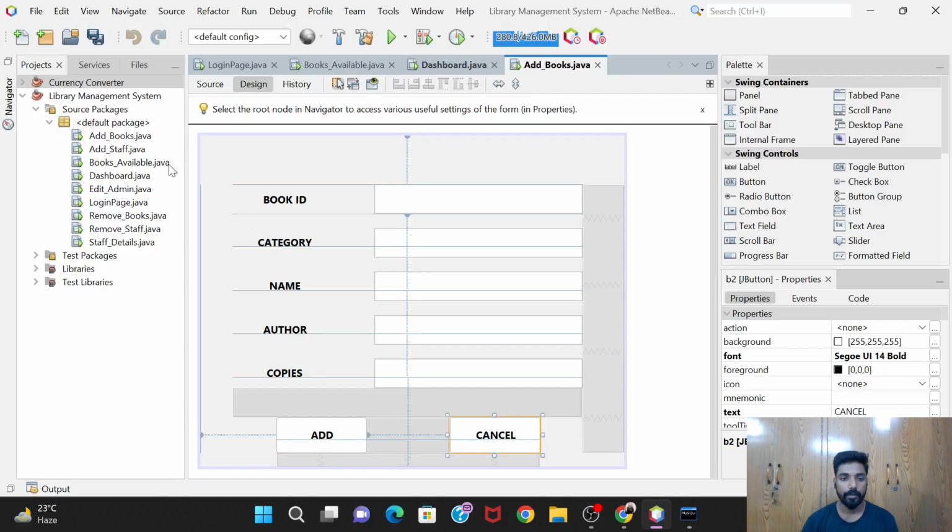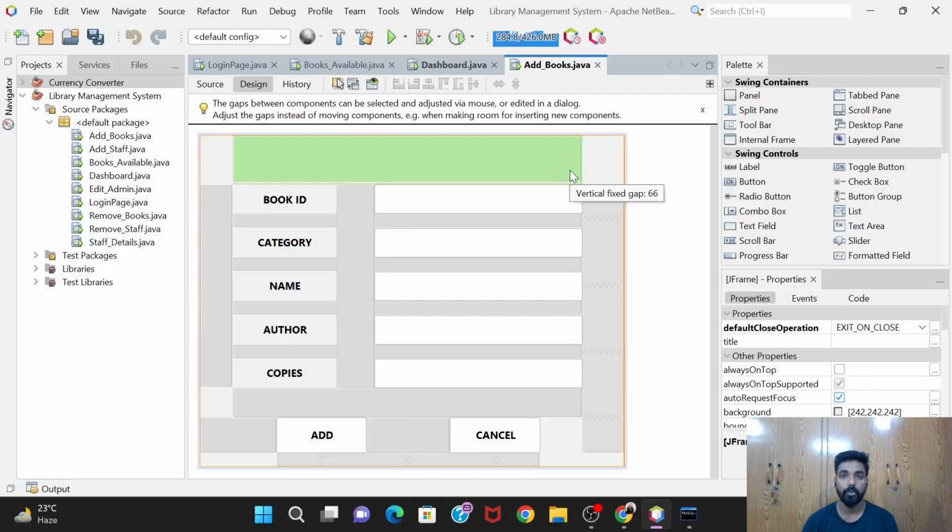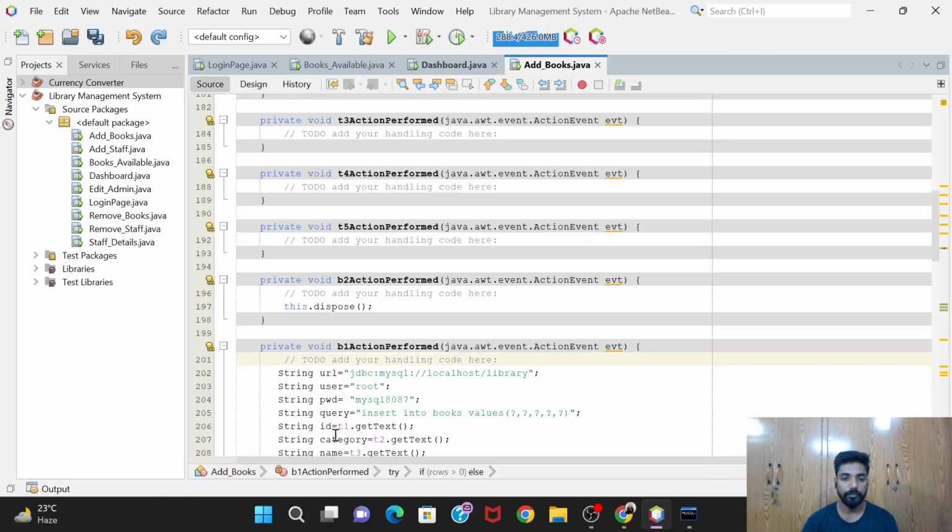I've just kept the whole design simple. You can make it differently as you wish. You can make it more attractive by adding colors and different stuff to it. We are just focusing on how it is built, so I'm keeping it simple. And now let's see the code for the add button.